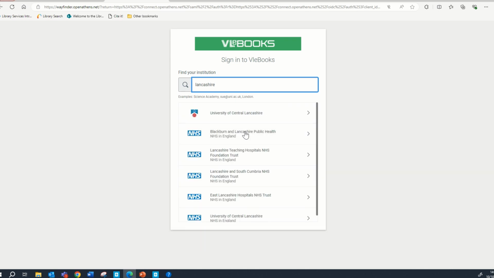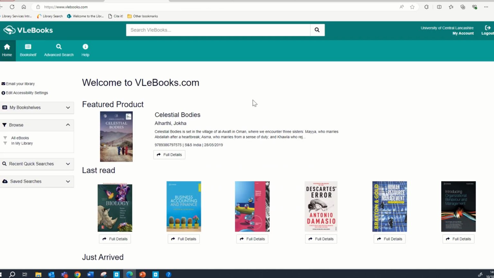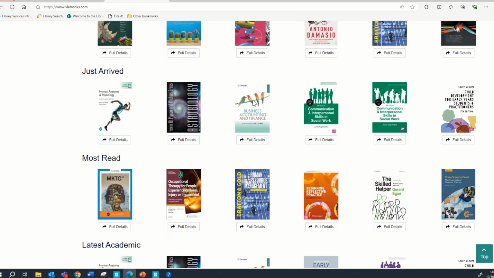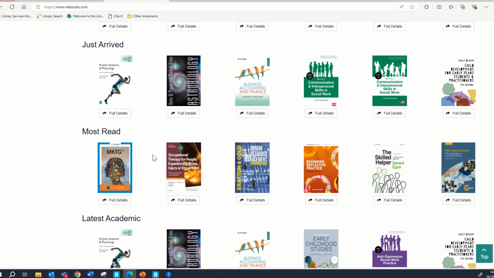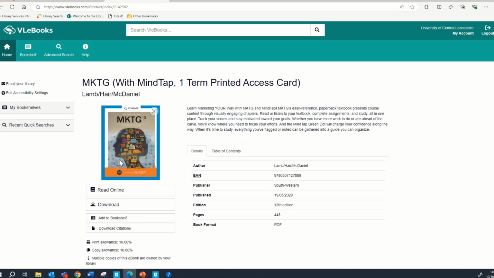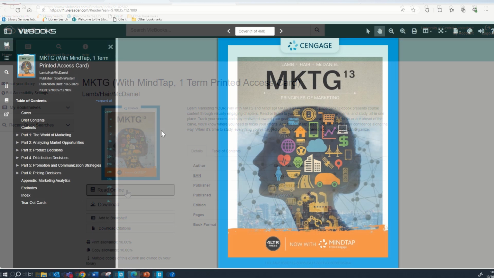So I will just search for Lancashire, and you can see that the University of Central Lancashire is now the number one option. At this point, it's taken me to the home page of VLEbooks, and I'm simply going to select one of the books on this page, or you could also search for the books within here. If you click on each item, then again you have the option to read online.